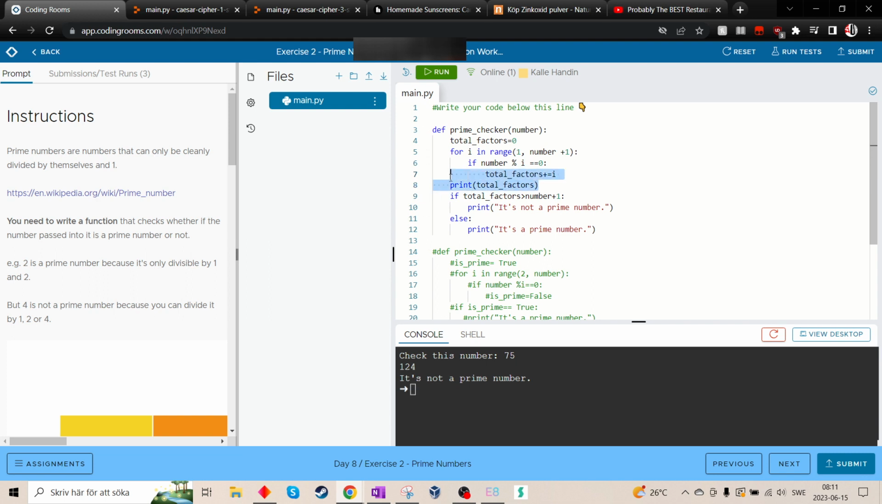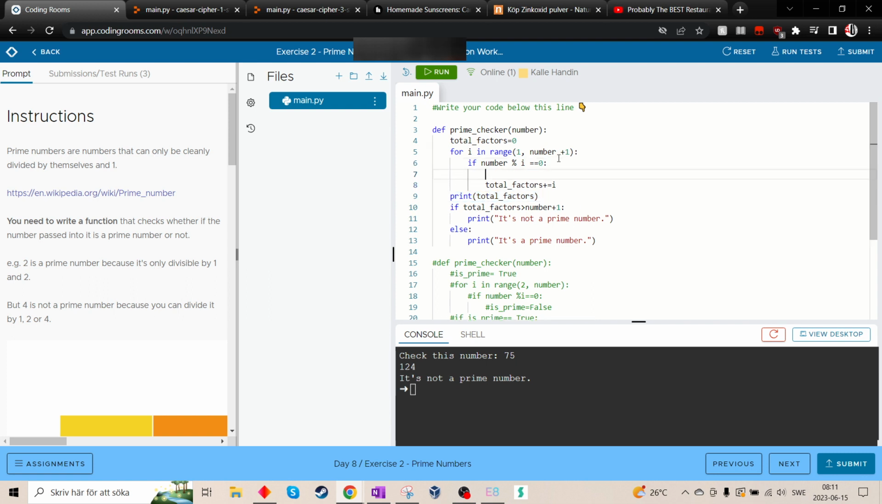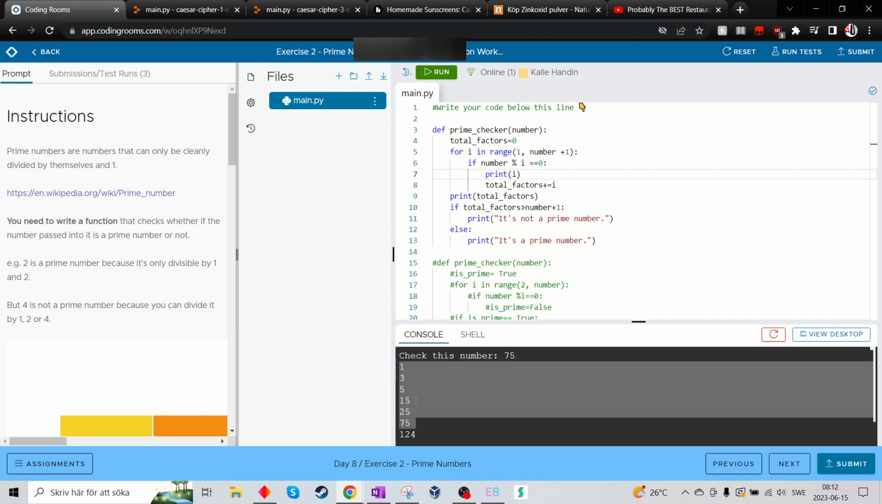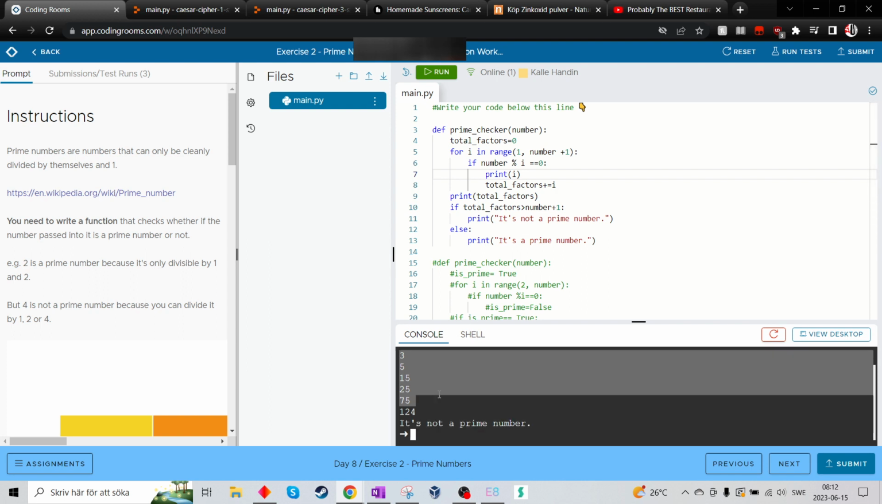No, wait. I'm gonna print i. Run. 75. Okay, here I can see. So 75 is divisible by all these numbers. And then I just added them up in the end, which is this value, 124.